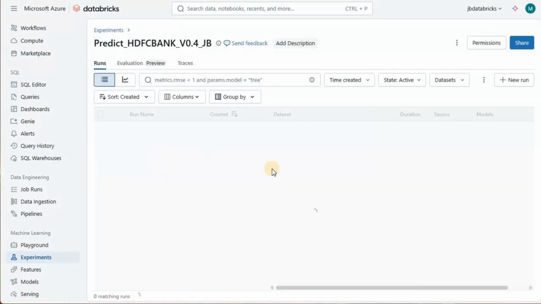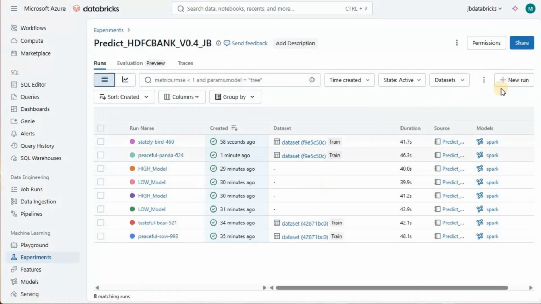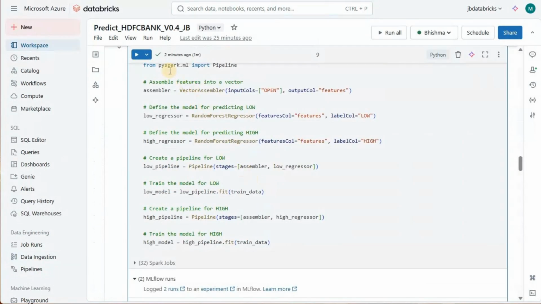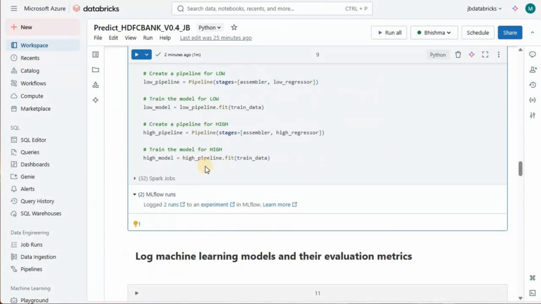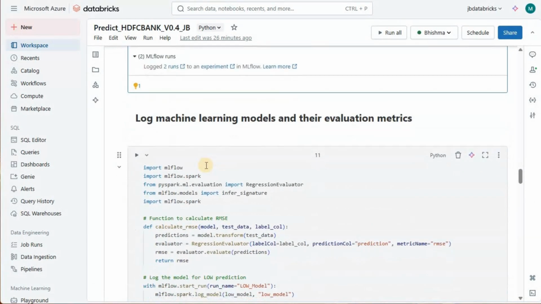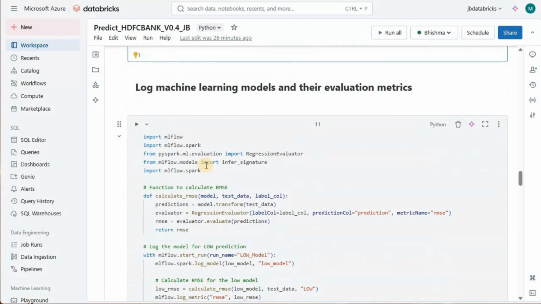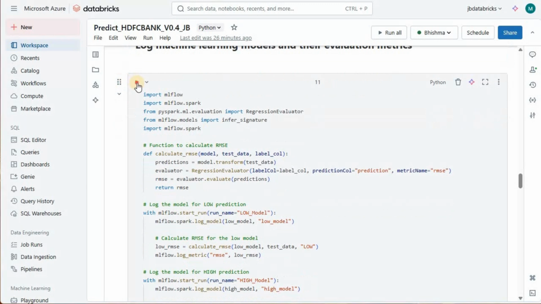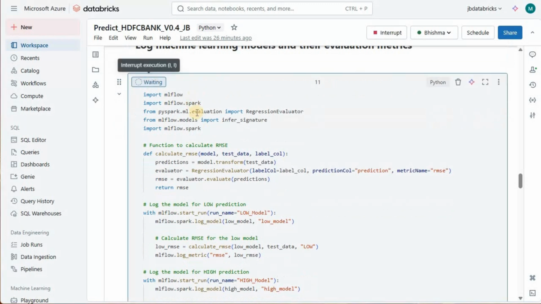So we are looking at this one. Let's wait for it to complete. Now, if you see here, it took close to 1 minute to complete. Now what we are going to do is log the machine learning models and their evaluation metrics. Let me start it because it's going to take some time.